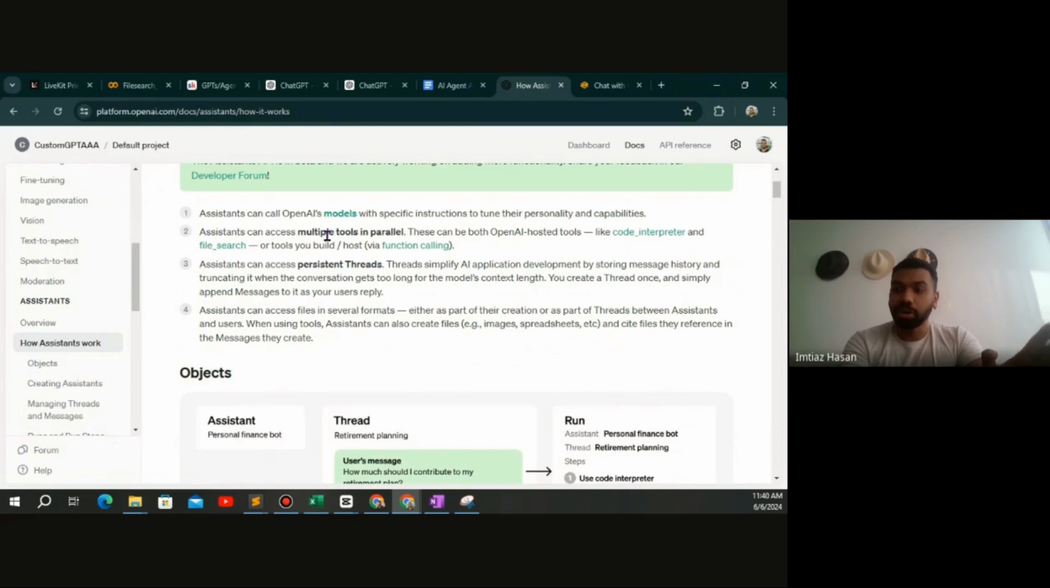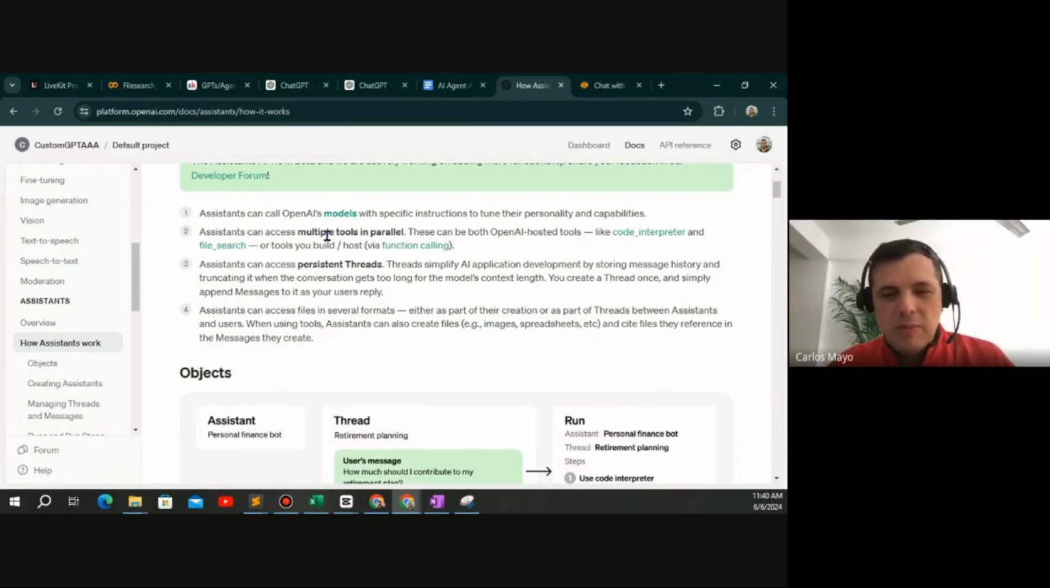So, Carlos, we were talking about the difference between custom GPTs and the OpenAI Assistant API. Have you worked with custom GPTs? Have you built a GPT before? Like what? Like within ChatGPT?